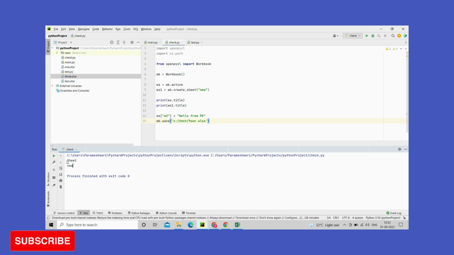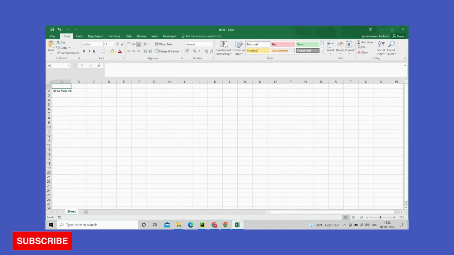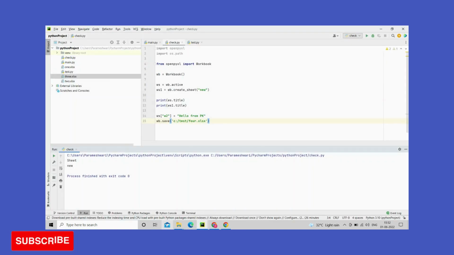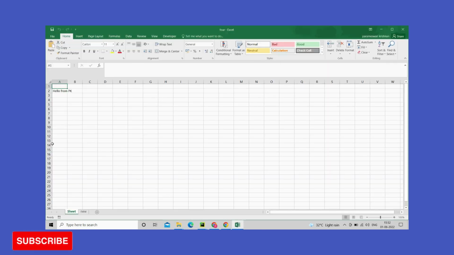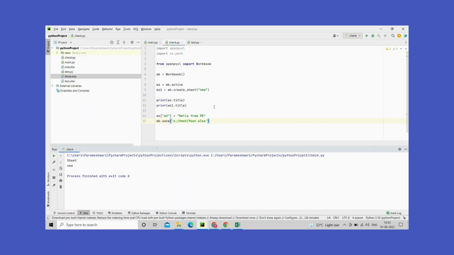Now if you see here, there are two sheets: one is Sheet and the other is new. Let me open and show you. I just closed this; this is actually the previous file 3. I'm closing this and opening the file 4. If you see here, Sheet 1 is created. In A2 it is showing hello from PK, and one more sheet is created with the name new. That's all. It is very, very simple.